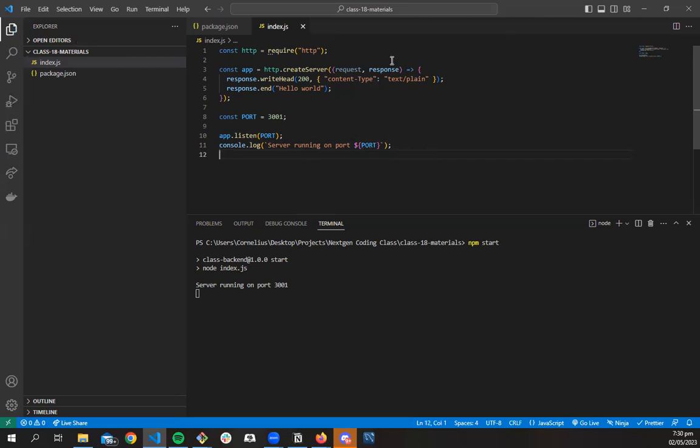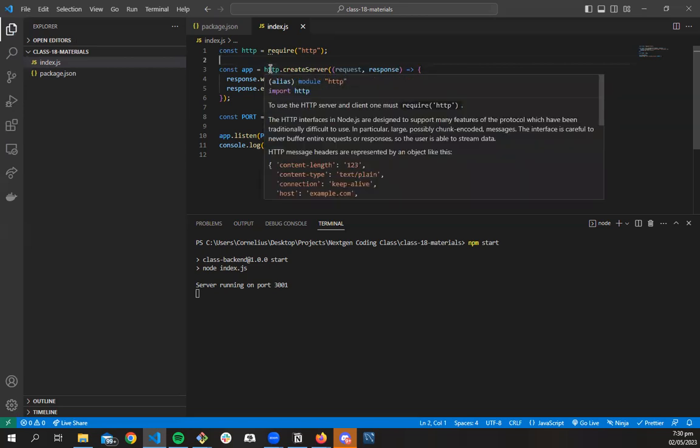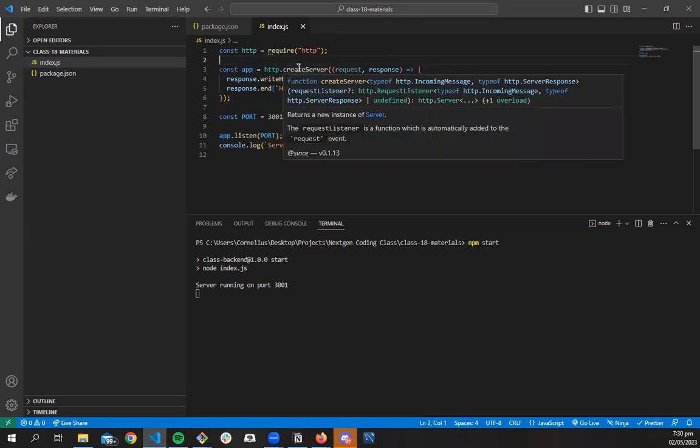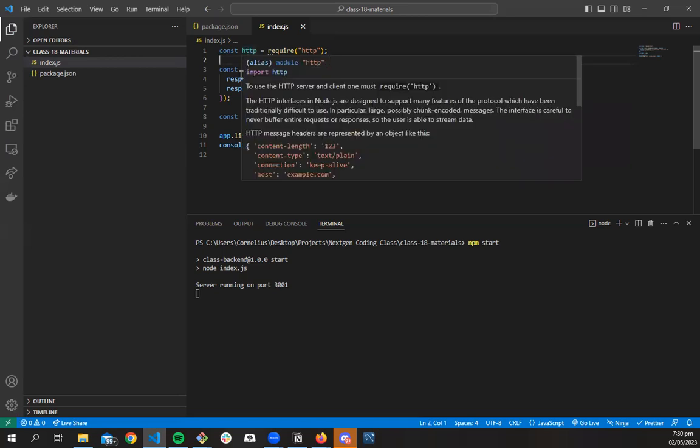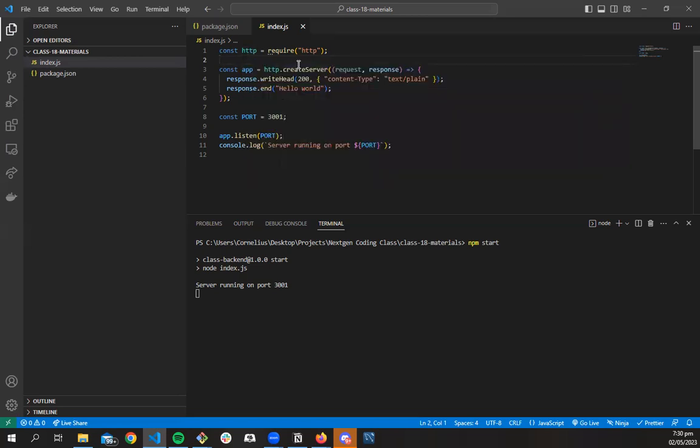So this first line is just us requiring the inbuilt HTTP module, which we are going to use to create our server. Now on this line, we say that our HTTP module comes with a method called create server, which allows us to create a new web server. Since it's a method, it means we can pass in callbacks. So all we are doing is passing in the request and the response.